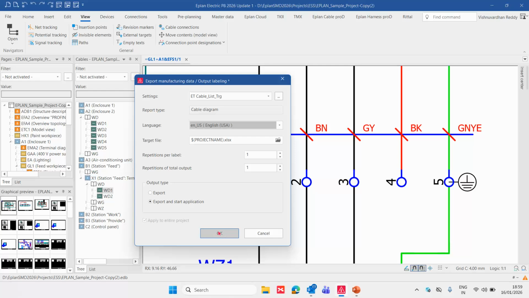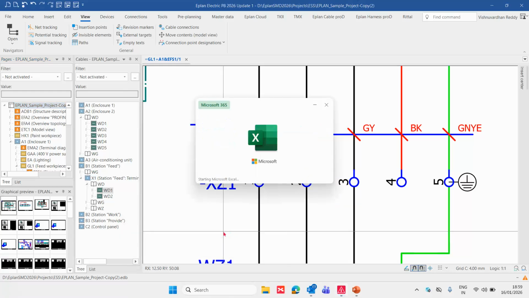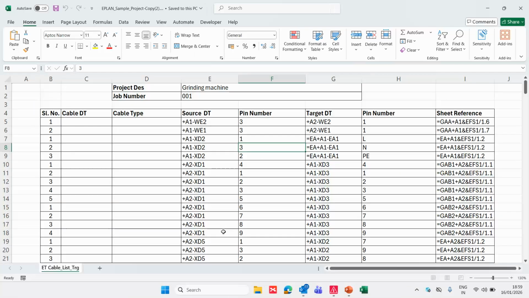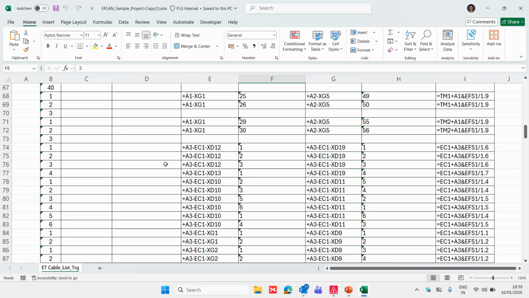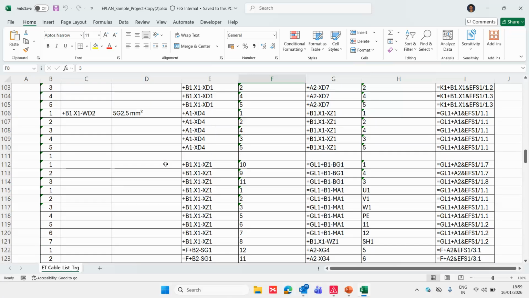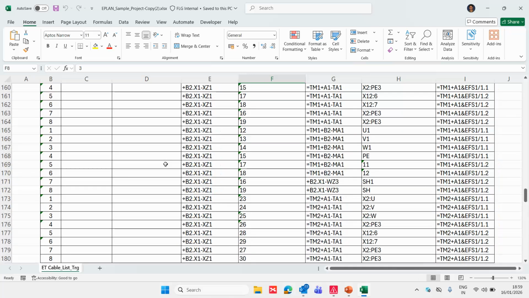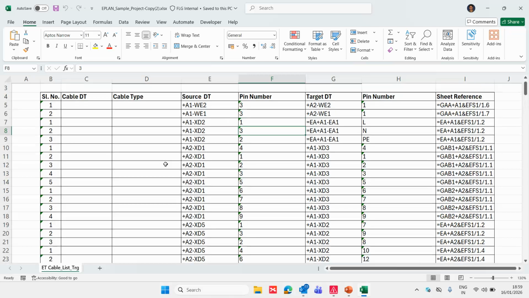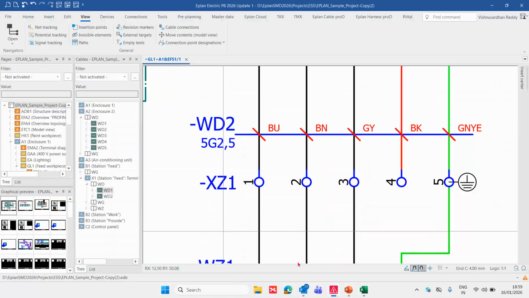So now what I do, I say apply to entire project, and I say export and start application. Now I'll click OK. So now what happens is it will take the template from there, and the data comes in the way you are getting it. So you are getting it in this fashion. All this data is coming over there, but why am I not getting the other information properly here? In some places I can see that cable DT and cable type are not considered properly. So let me just go back and check.